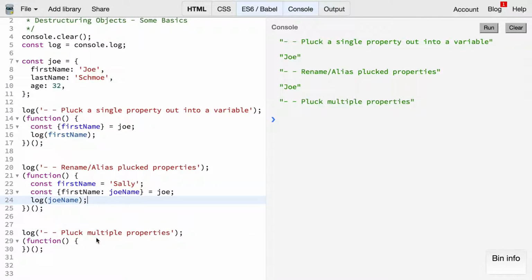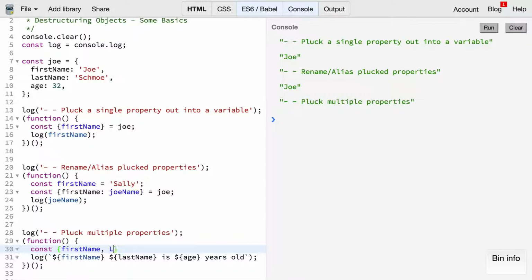And if we want to pluck multiple properties, as an example, we can log out this message here. We're going to say Joe Schmo is 32 years old. We can do that by using the curly brace syntax. firstName, these are just comma separated, lastName, age, out of our subject, Joe.